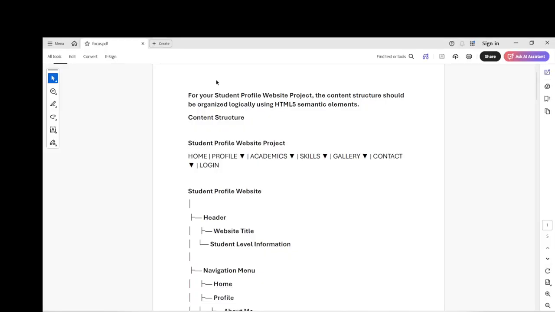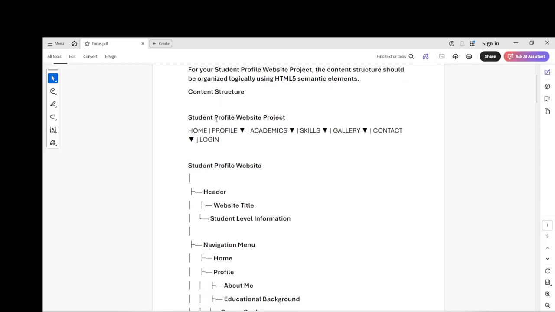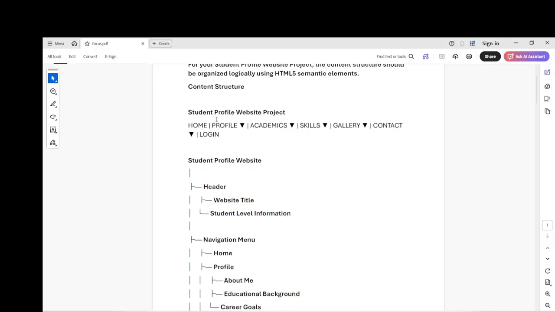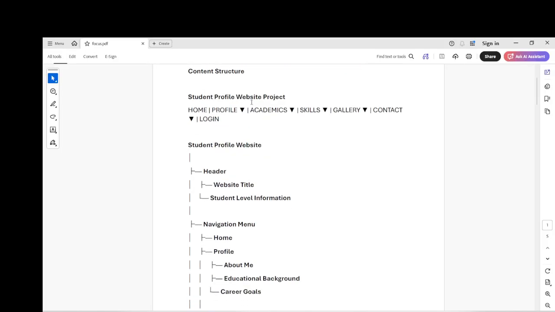So basically the website is a student profile project and the content is structured as you can see over there. And for the content, we want to use HTML5 semantic elements. So I'm going to take my time and explain the content structure, and then out of that, we will design the HTML structure. So this is the content you have as your student profile project. That's the title of the project. And in the project we have the menus: home, profile, academic, skills, contacts and then login. So these are the menus.